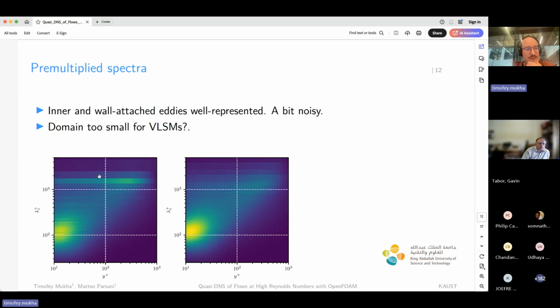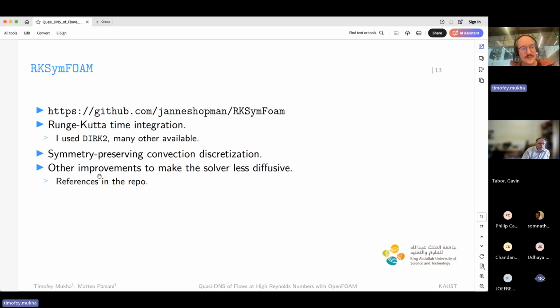Okay, so then I also wanted to try out very quickly a solver which is called RK-SymFoam, which is provided also on GitHub, also on Janus Holtmann's GitHub repository. And it introduces a couple of new things. So first of all, it uses Runge-Kutta for time integration, and I used this second-order implicit Runge-Kutta scheme, but there are many others available. I used this one just because it's similar in properties to the backward scheme used for pimpleFoam, also second order, also implicit.